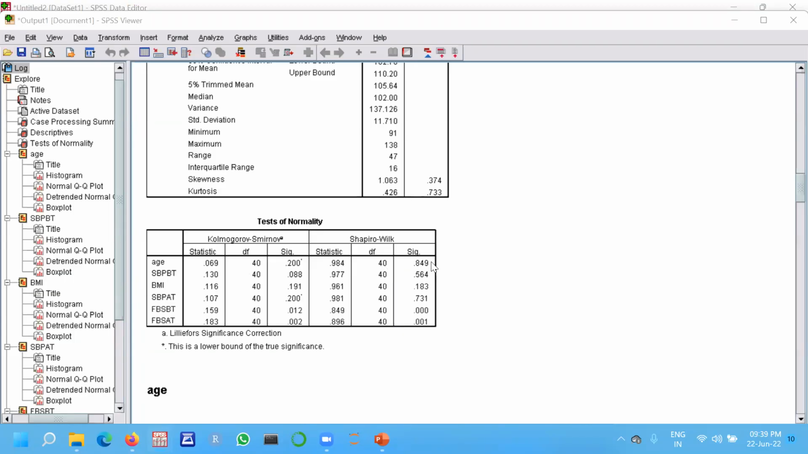See, systolic BP before treatment: 0.564. So that is also more than 0.05. So that is also significant. So this is also normally distributed. See here, the p-value is 0.183, which is more than 0.05. So BMI is also normally distributed.